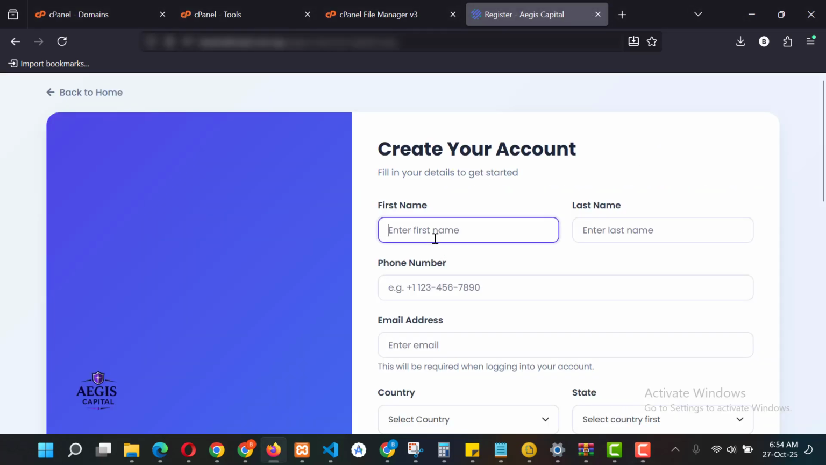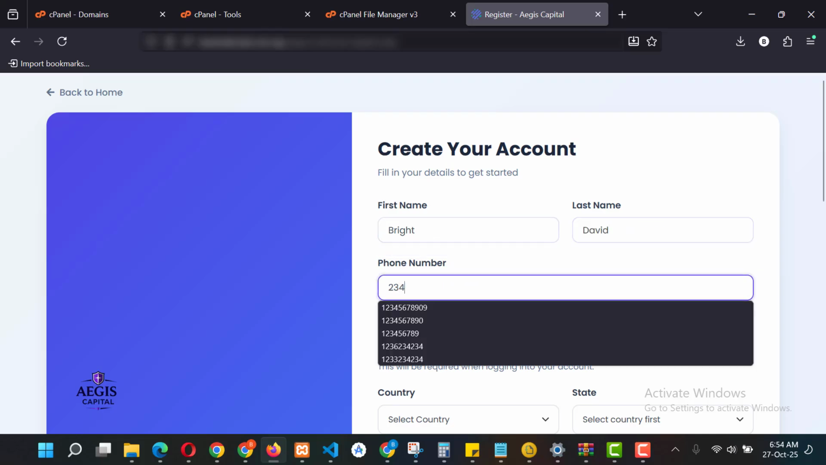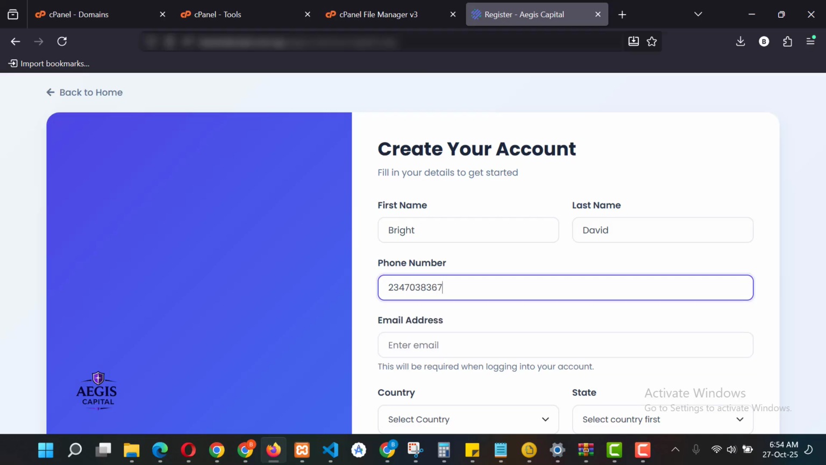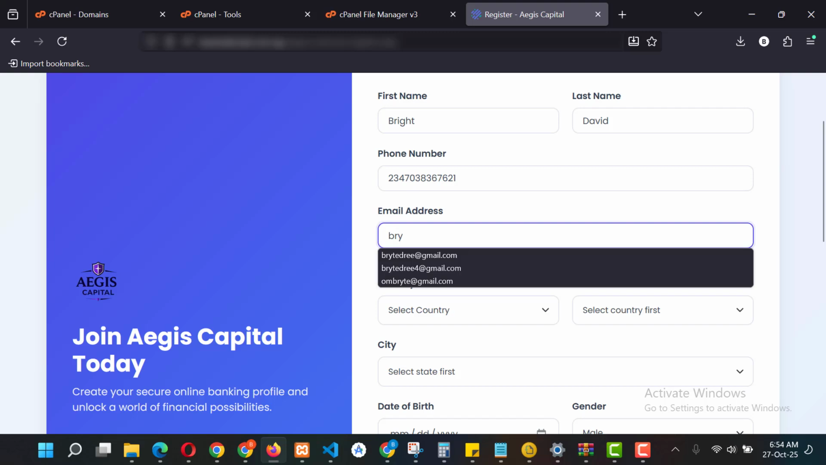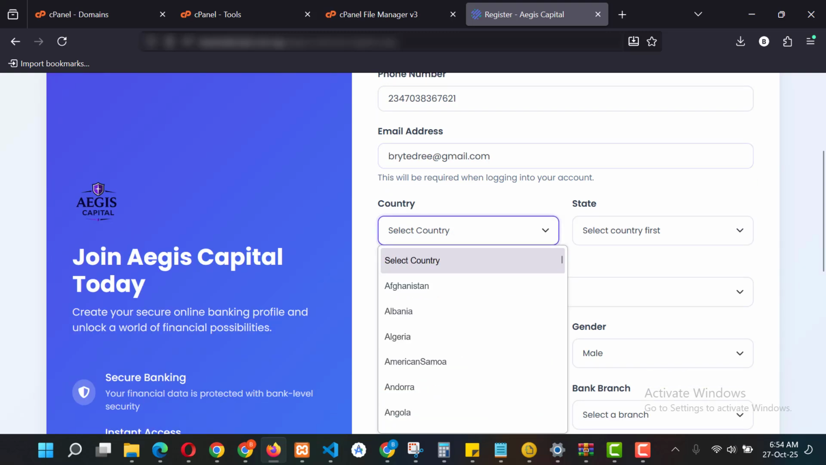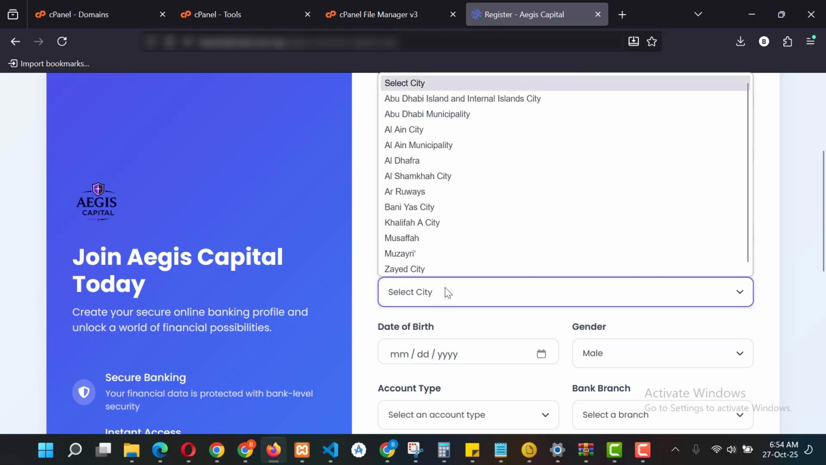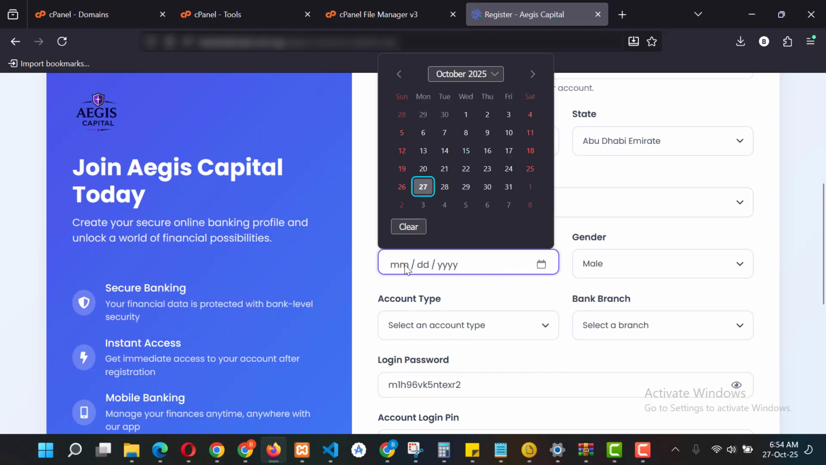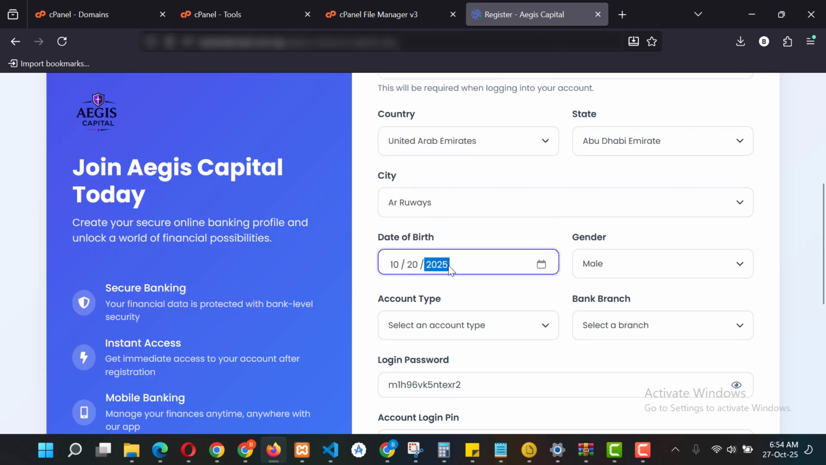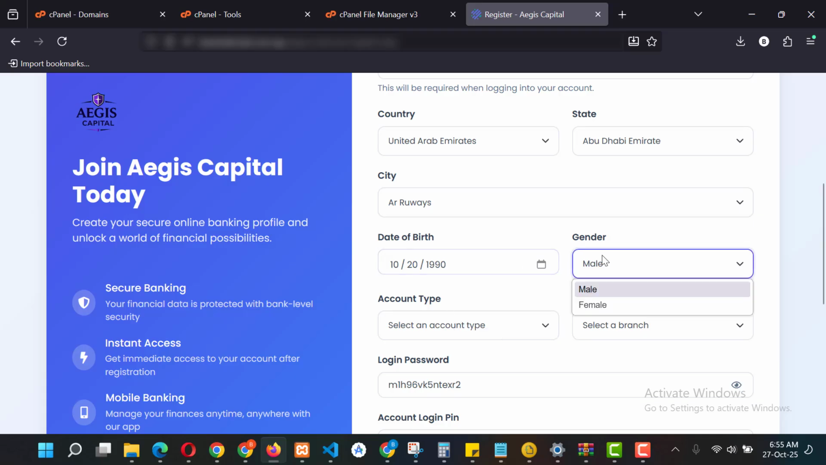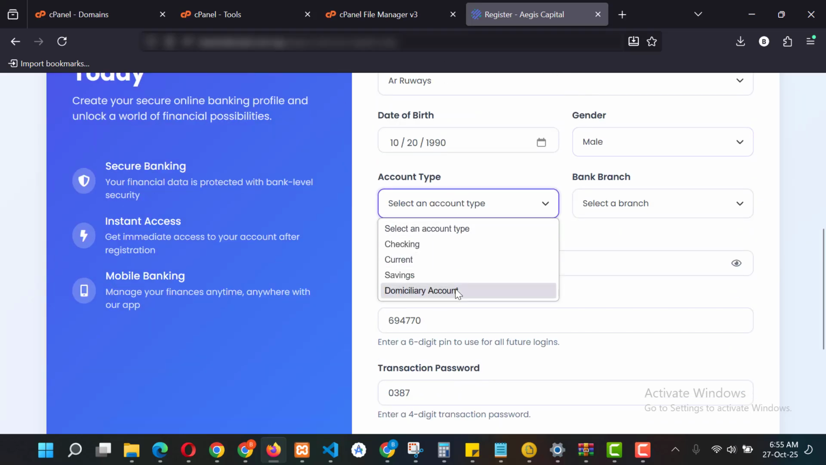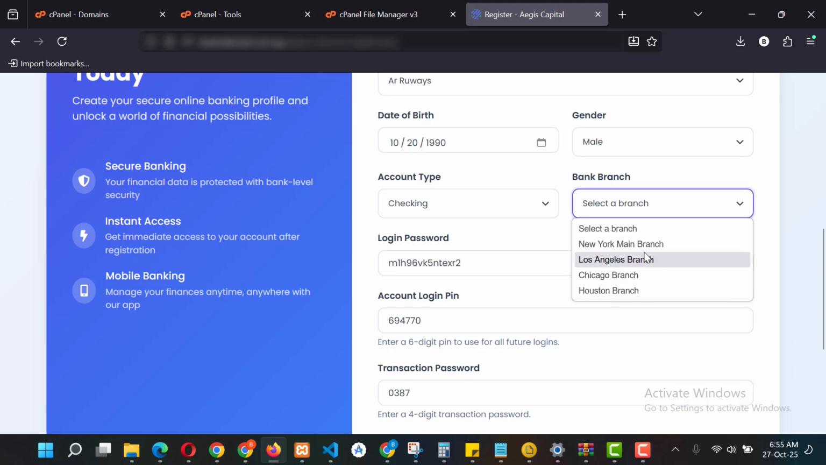So I'll put in my name, put in my phone number, put in my email address, select the country. Now the state is loading, so choosing the state. I'll select a city. I'll choose the date of birth, choose the gender. Then I'll select the type of account. Then the branch, I'll select this. This branch can be populated from the admin.